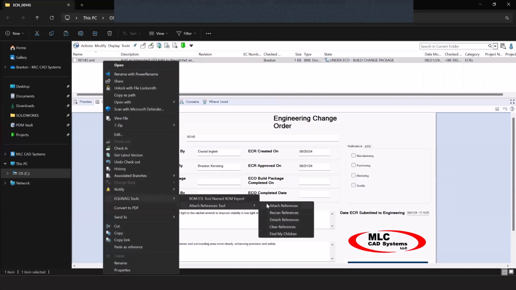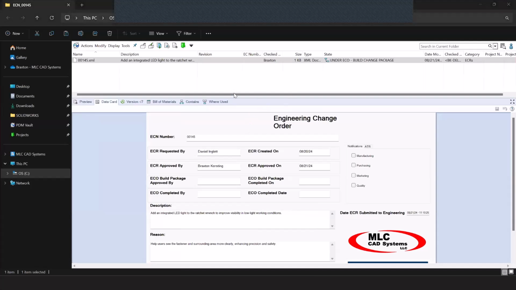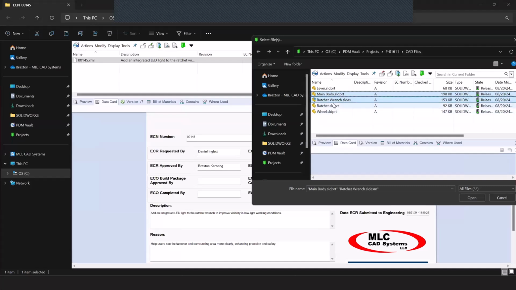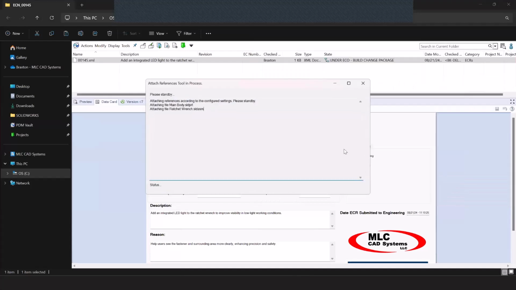This attach references tool, if you're familiar with the copy-paste as reference workflow, makes that process a little bit simpler. It presents us with a separate dialog that we can just search and browse for any given file. In this case, I'm actually looking to add some LEDs to my ratchet, maybe make it a little bit easier to attach it to the fastener. So I'm just going to select the two items and open directly from here.